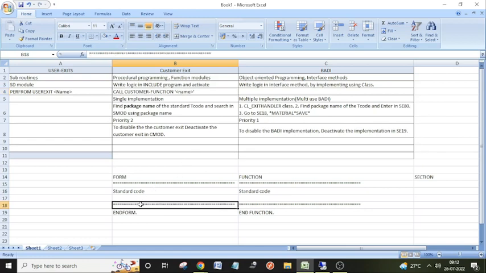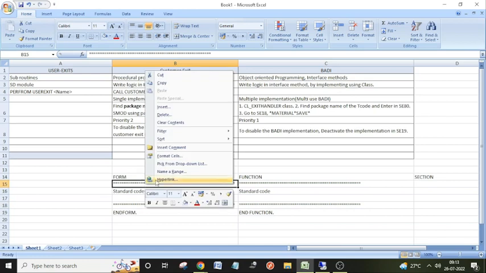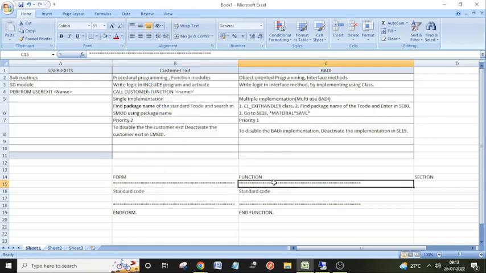Implicit enhancement, just right click on it. It will show this dotted line at the end or beginning. Just right click on it, create the implementation and write your own logic and activate it. That's it. Here also you are going to write your normal ABAP only. Okay? Clear? Okay, sir.